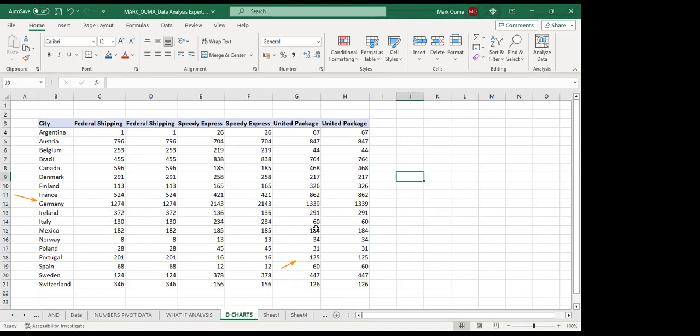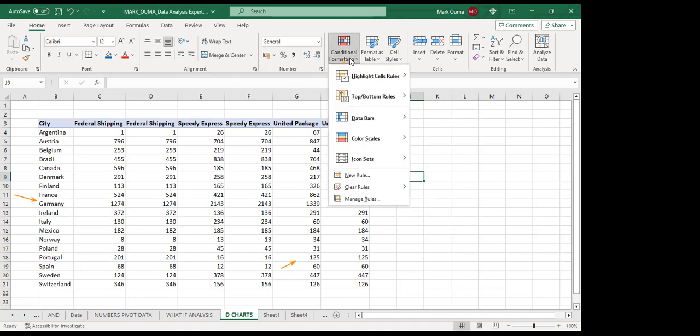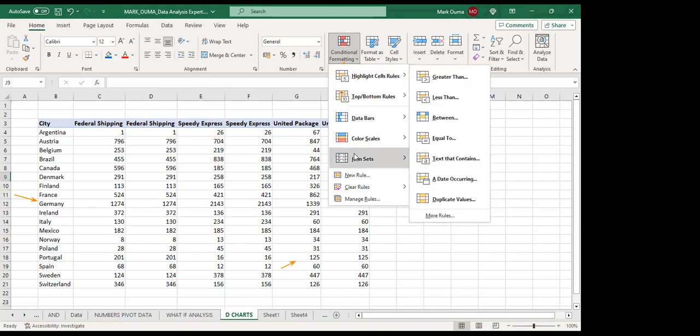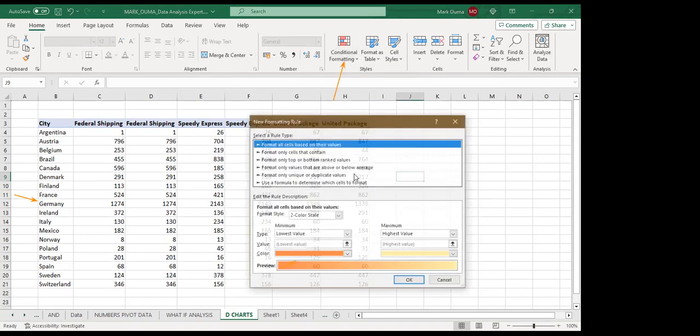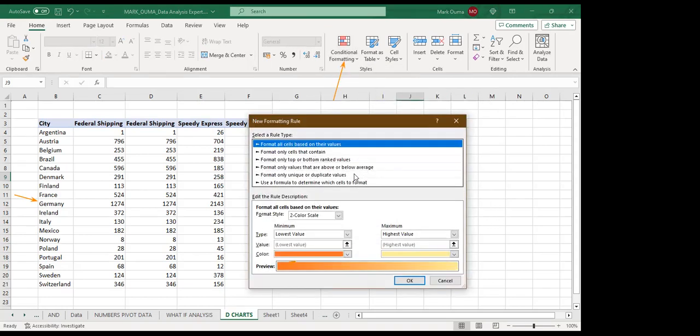But for more robust conditional formatting options, you go to the home tab under the styles group. Click on the styles group, then click on conditional formatting. So with conditional formatting, there are several ways of formatting your cells. Click on new rule. New rule. Yeah. So we have 6 options of formatting.